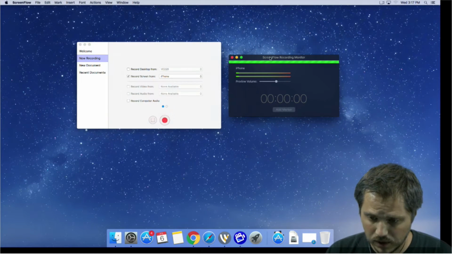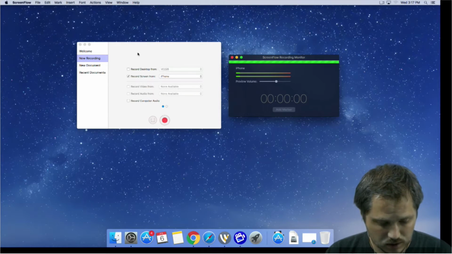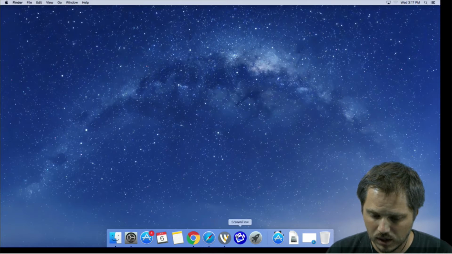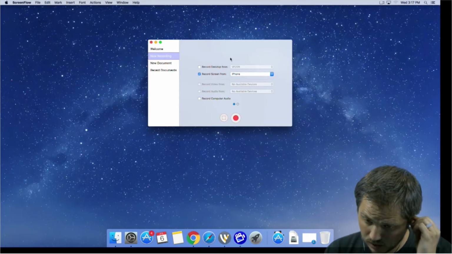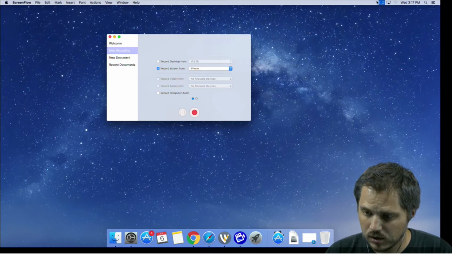And what I might do here is quit out of ScreenFlow real fast. Let's just relaunch that. I want to see if I can get the audio to pull up so you can hear that. Show recording monitor.